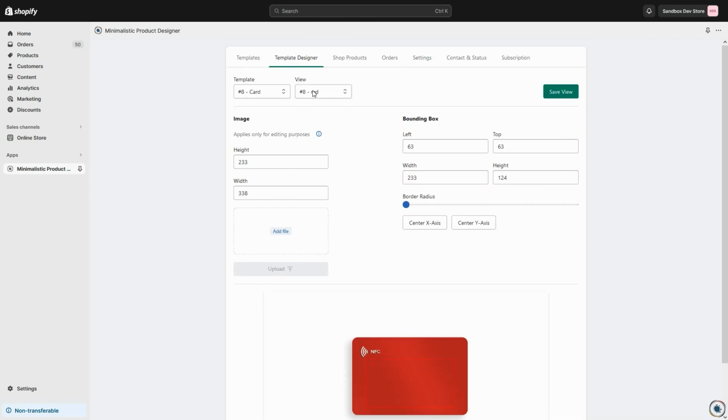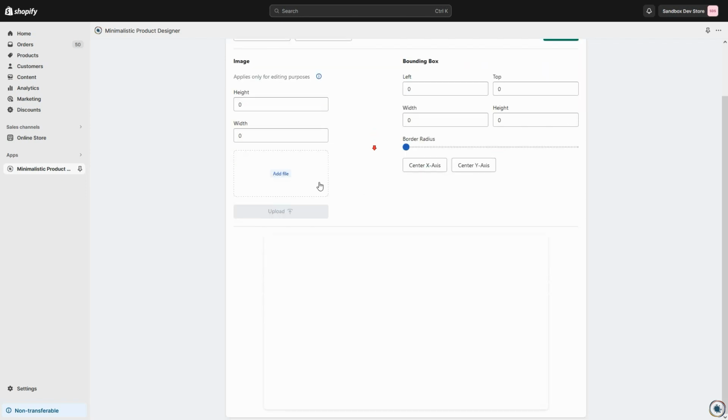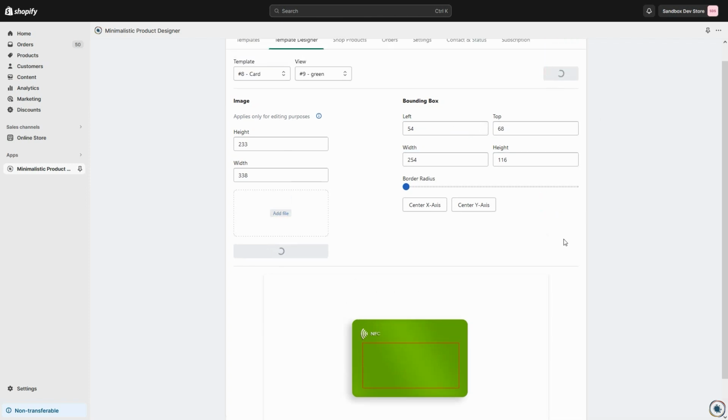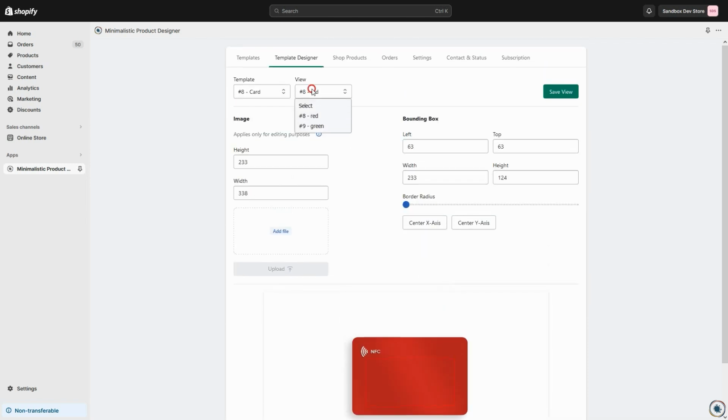Now let us do the same for the green one. Let's upload the green card, click on Upload, and do the same thing. After you're satisfied with your edits, you can just click on Save View. And as you can see, here is our red card and here is our green card.